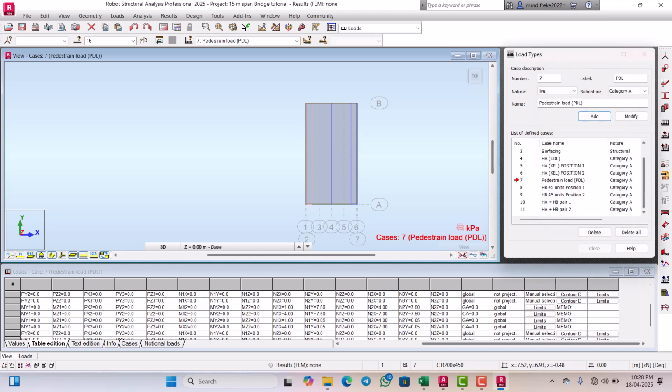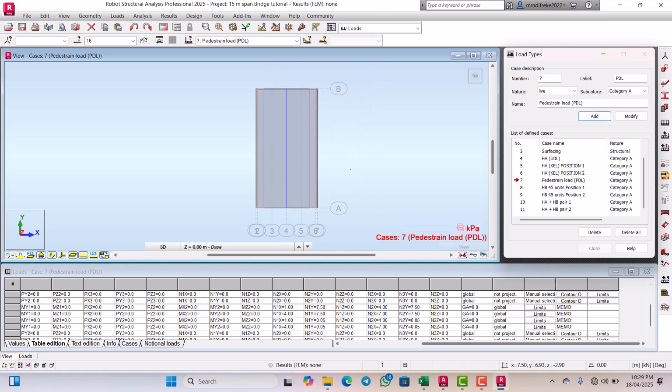So the next load that we want to define, which is the most important load, is going to be the HB 45 unit load. We are going to define it at position 1, and we'll also define it at position 2. This is the abnormal vehicle load, and we have to be very careful when we apply it on the bridge deck. So let's start the application of this load.